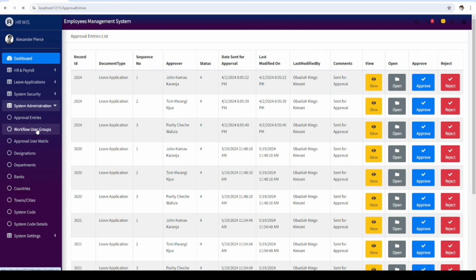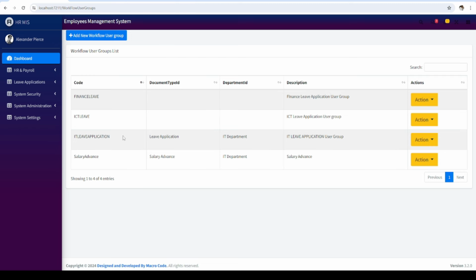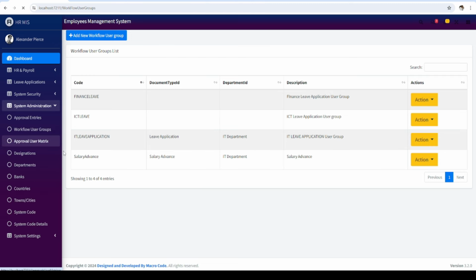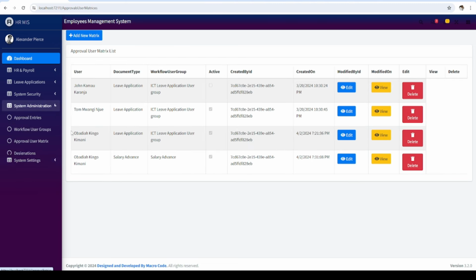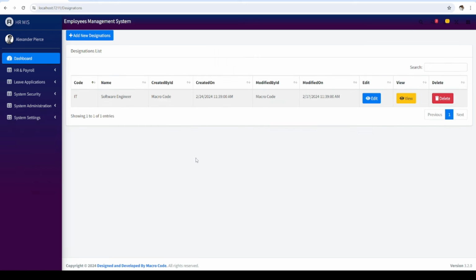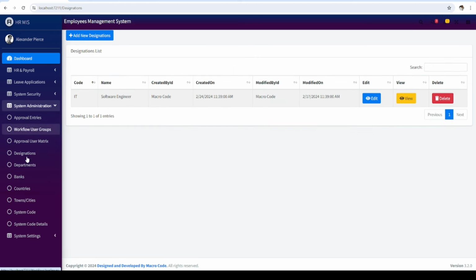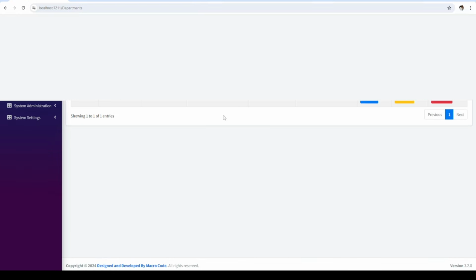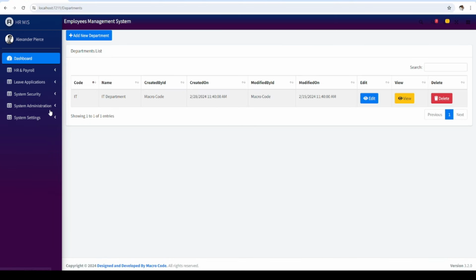Then we have the workflow user group. You can define the workflow user group. Then we have approval user matrix. You can define that. Then you have the designations. So you can define that. Then we have the departments. You can define the departments.